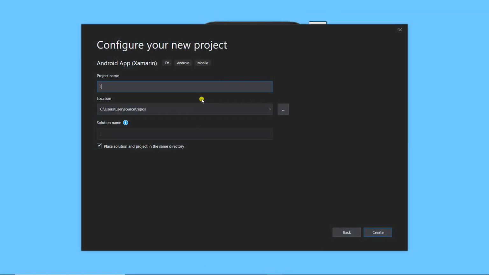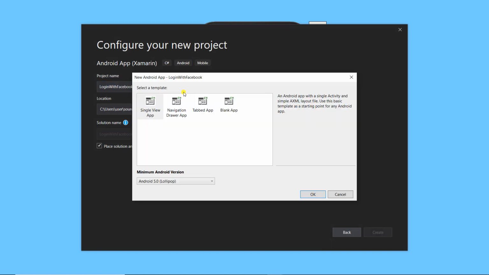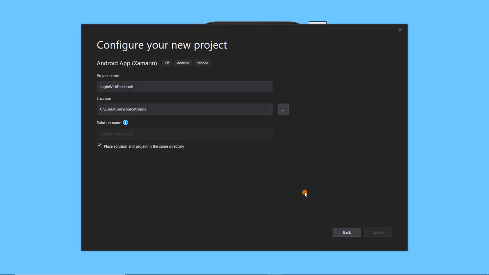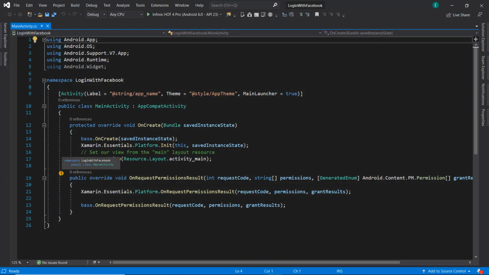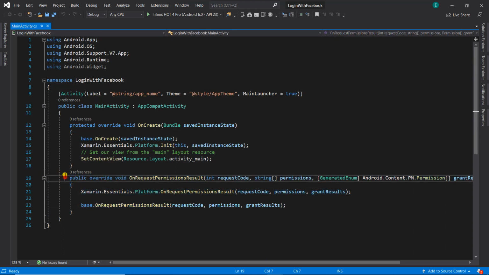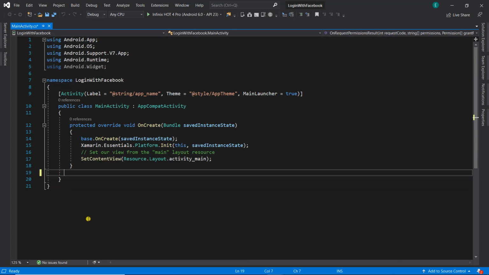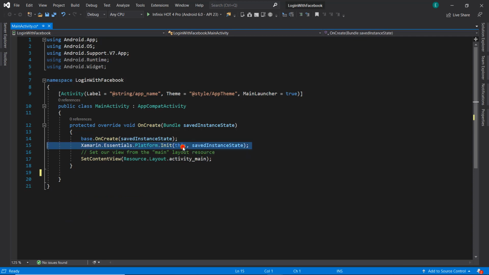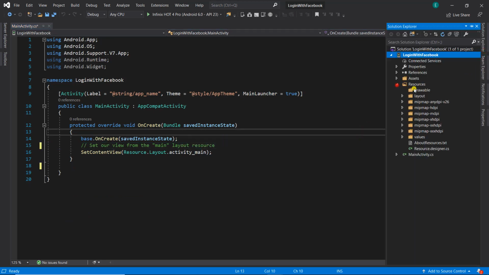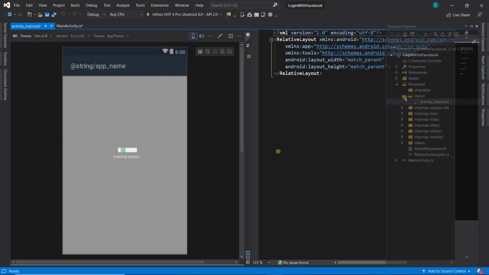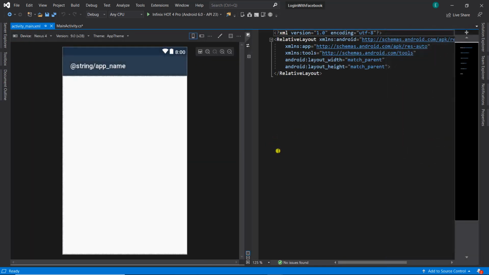So I'm going to call this login with Facebook. So this is going to be a blank app. Okay, so our project has been fully loaded. Now the next thing I need to do will be to go ahead and clean this up, because we actually won't be needing it. So let's go ahead and load up our layouts, because we're going to be doing a little bit of design. We need to add the text views and all of that. Alright, so our layout is fully loaded.